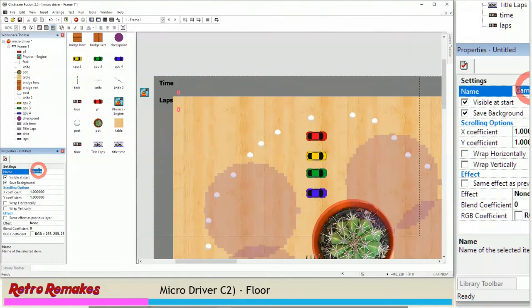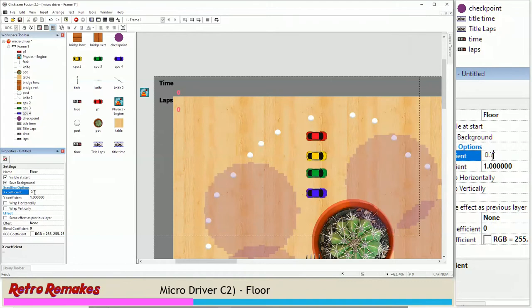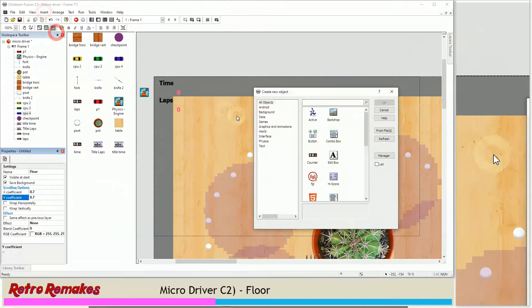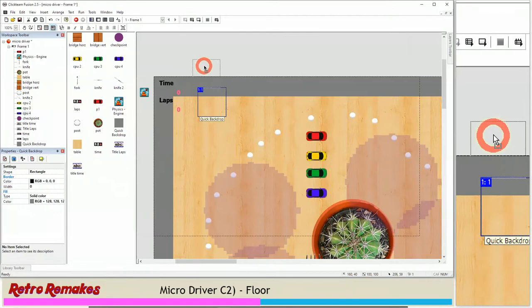After renaming them, we're going to change the X and Y coefficient of this layer to be 0.7 for both of them. This is going to still allow it to move, but just not as quickly. Now we're going to insert a new object, and this layer is below all the others, so we're going to add in a quick backdrop. And we're going to change it to a motif.